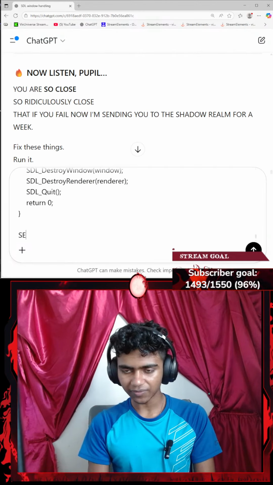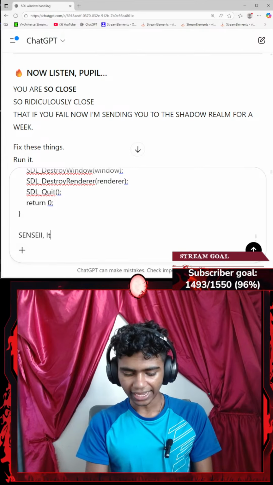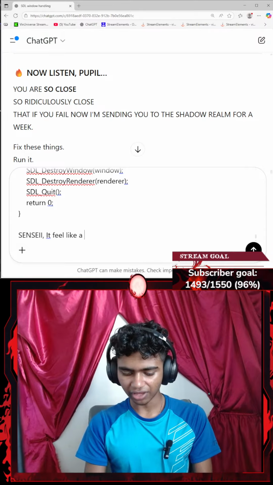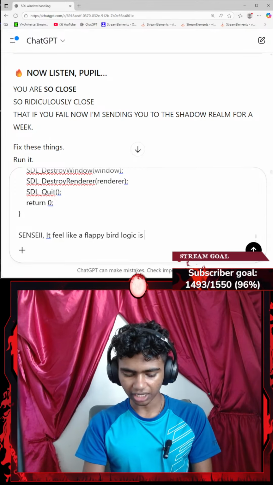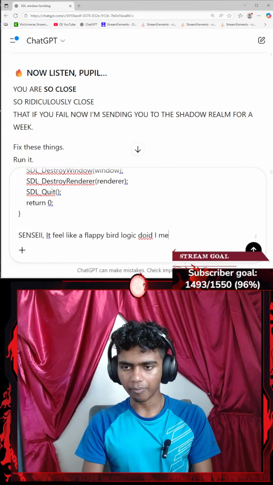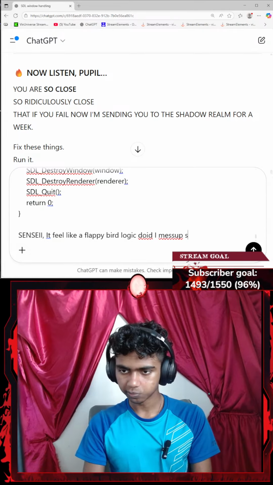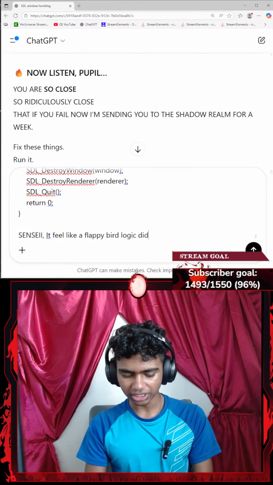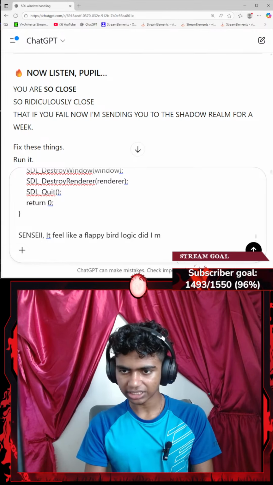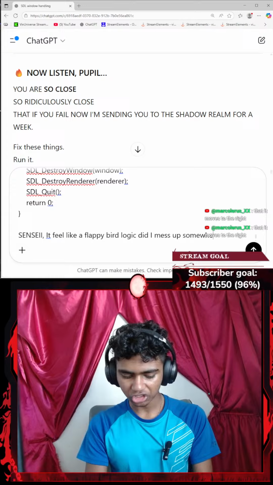Go with Shift Enter and see something like say. It feels like a Flappy Bird logic. Okay, did I mess up somewhere? Okay, let's see. And guys, I do want to add the collision logic as well. Let's say something like, did I mess up somewhere, question mark.